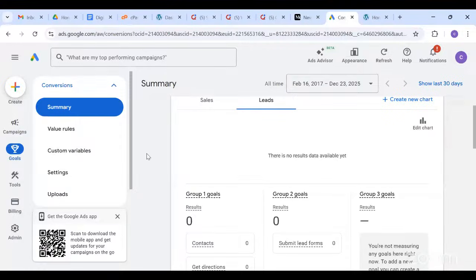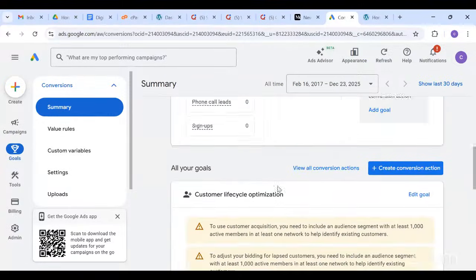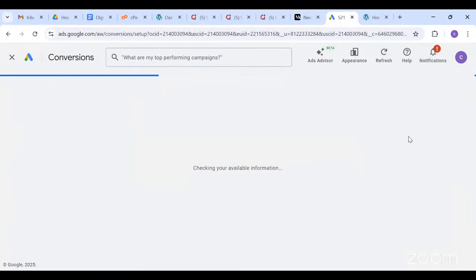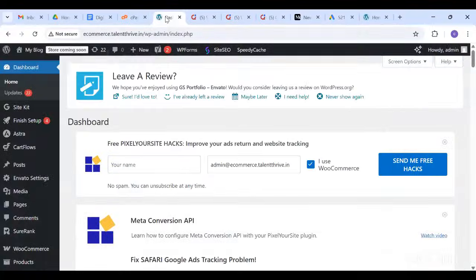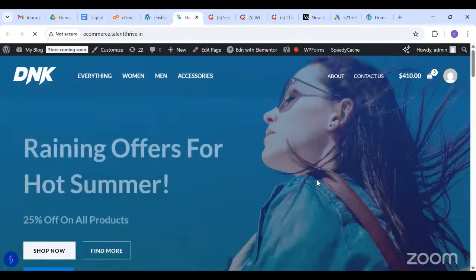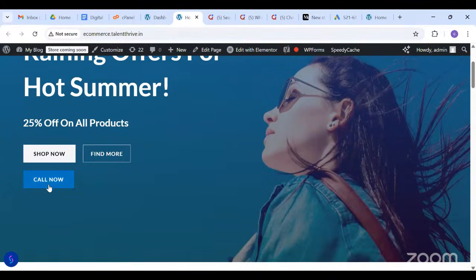Firstly, you have to go to Goals, and you can also click on Summary. You can create some conversion actions. Let me create the conversion action. See, this is my page. Let me click on visit site or anything. If this is the website I have, we are very keen to know how many of them have clicked on a button, say a call now button, or let me say a shop now button.